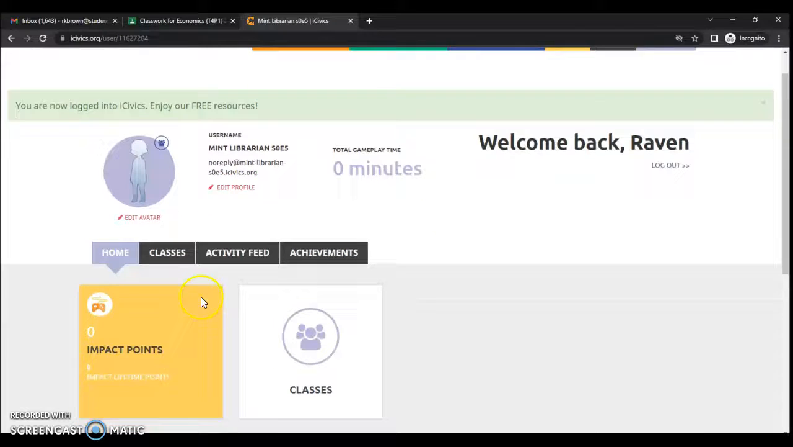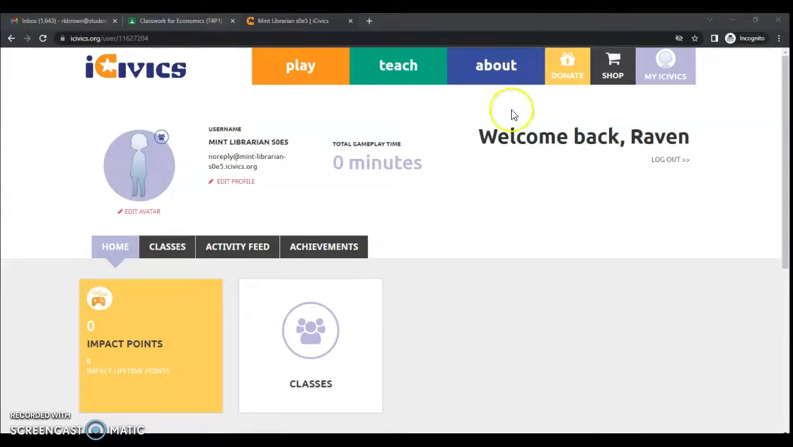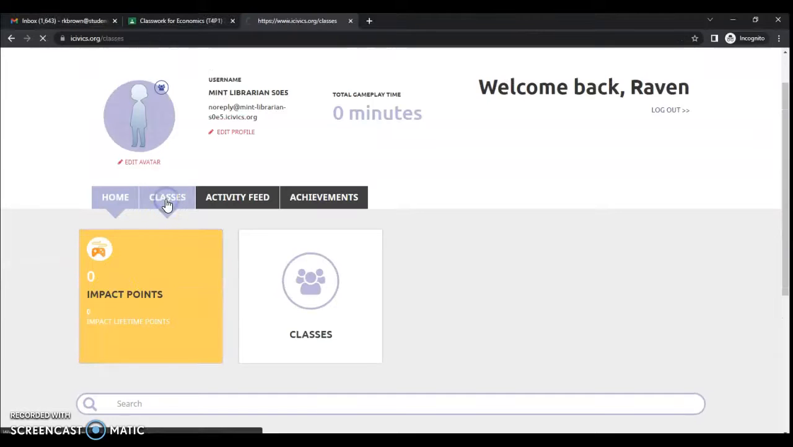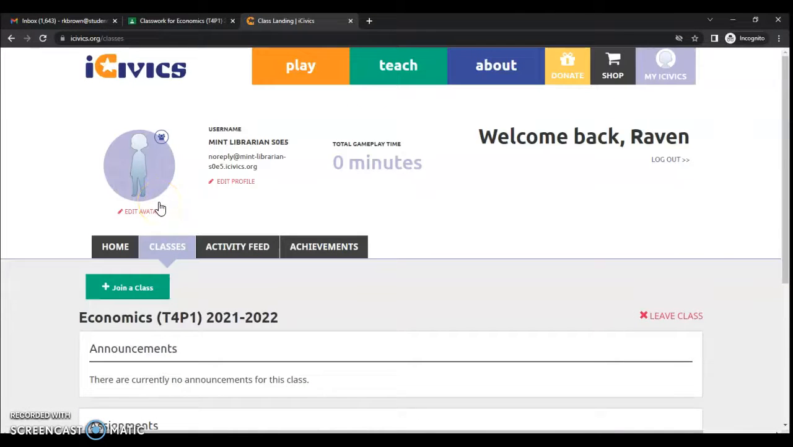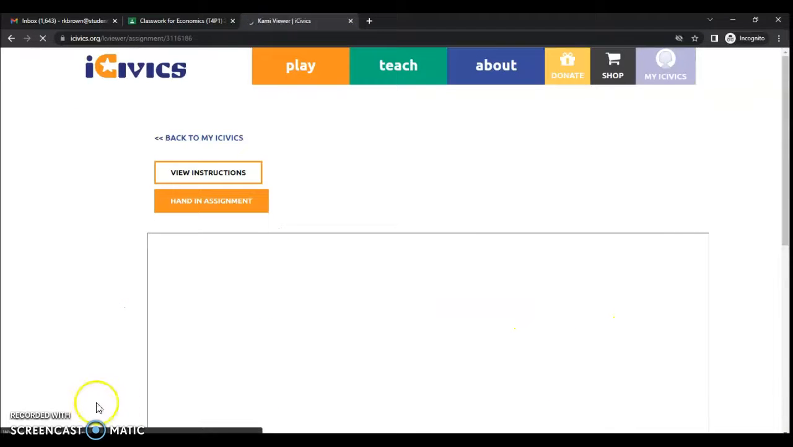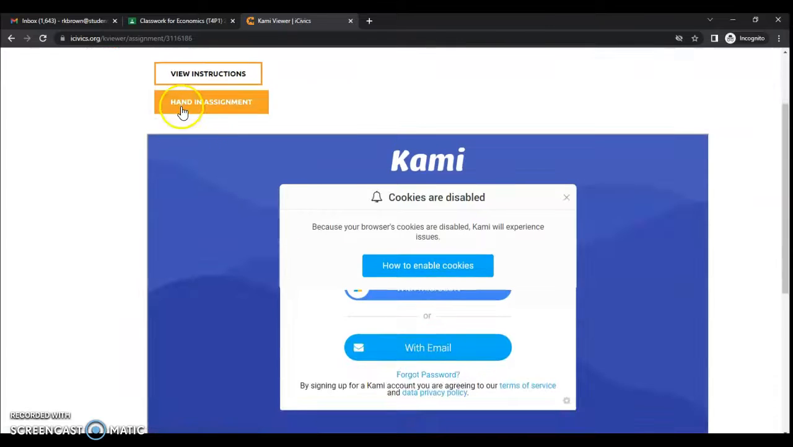Once you do that, you will be in. But the only thing you really have to worry about, or at least look for, is to just click on classes. And for this class, it's my first block class, and you will see the assignment. It'll say start assignment. You click on it. You can view the instruction, or you can say hand in assignment.